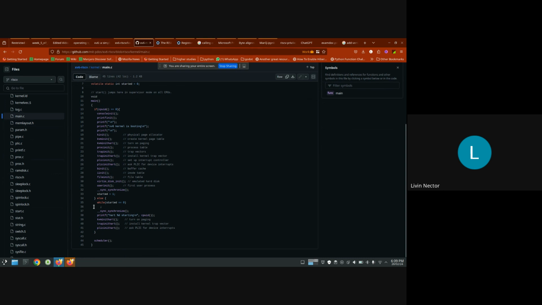After that, userinit will happen, right? The first user process will begin. After userinit, the scheduler starts, and the scheduler will schedule the first user process, right? It will go to the first user process, and all other user processes are forked from the first user process.